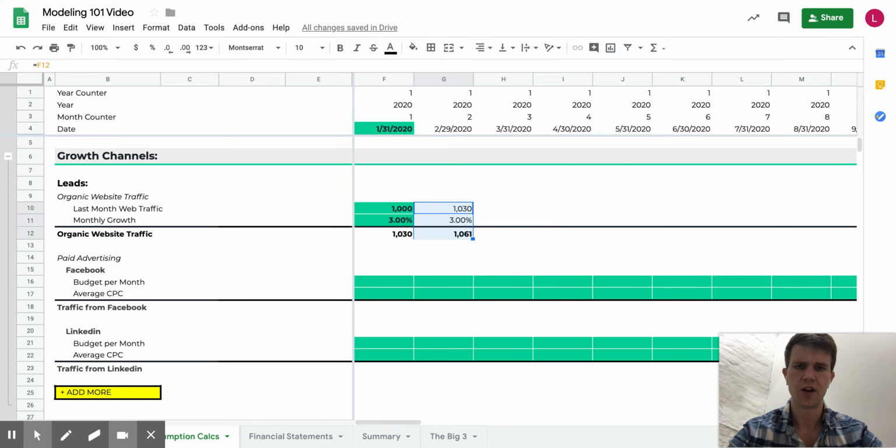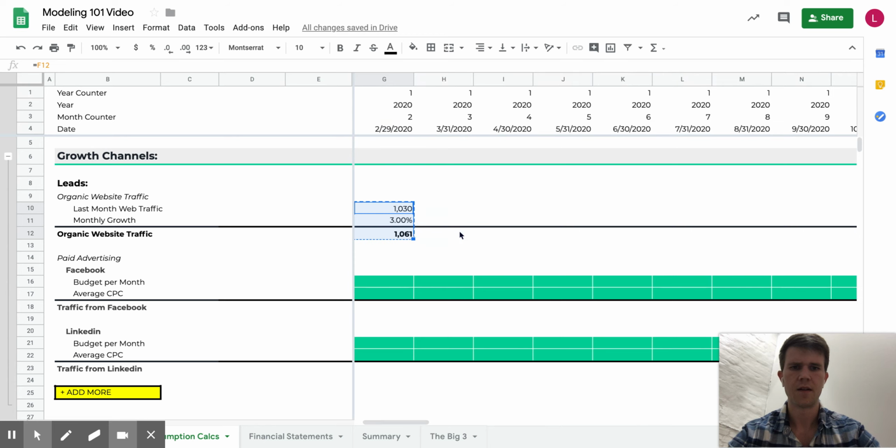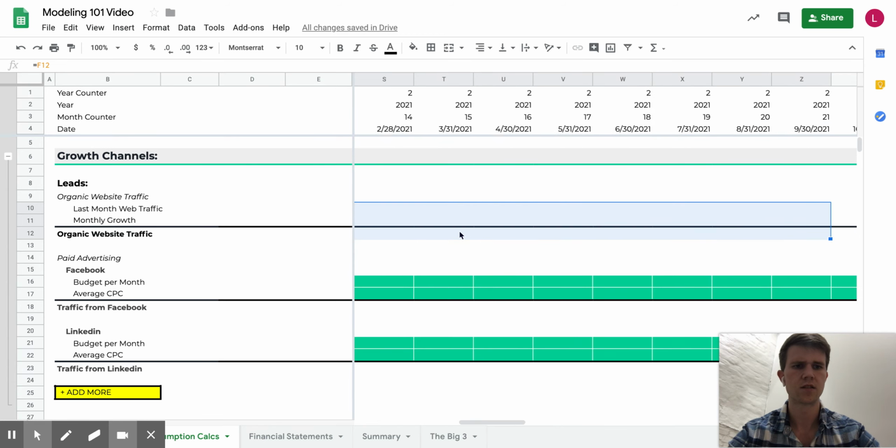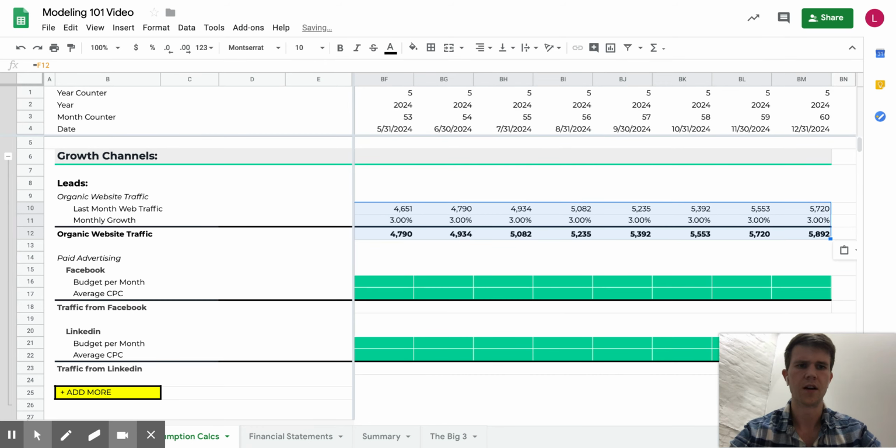So what I'm going to do here is highlight this whole section of formulas that we just created, hit Command C, and slowly paste this over. And this is a 5-year forecast, so we're going to be going for 60 months. And I'm going to hit Control V and paste that over.